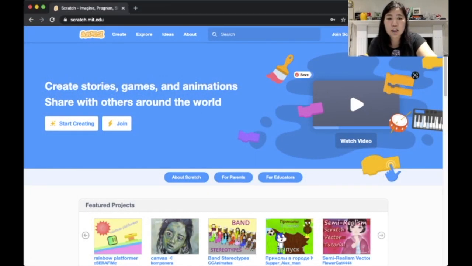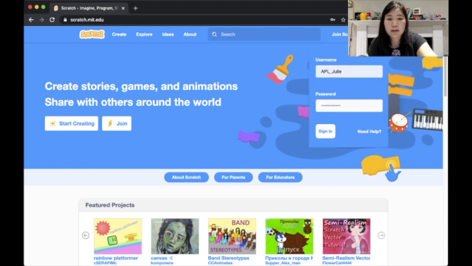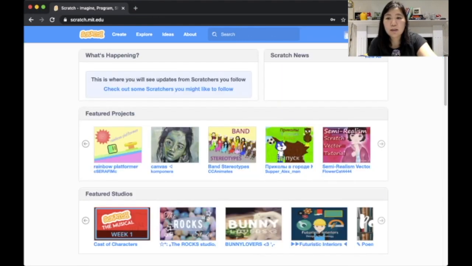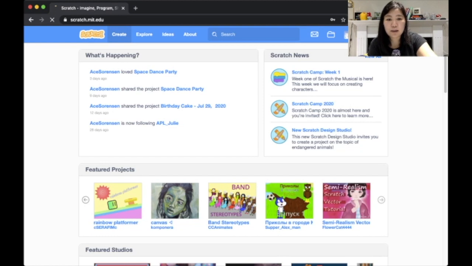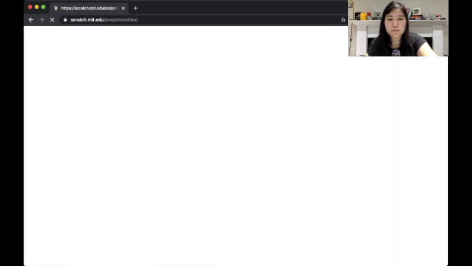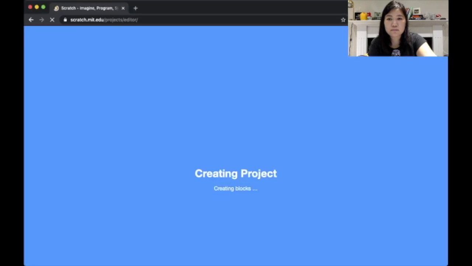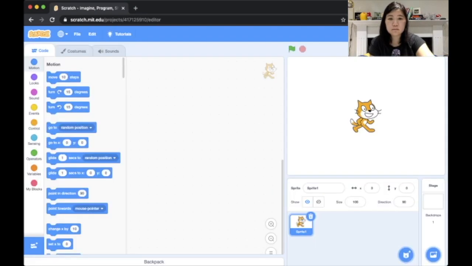In the background, I have Scratch pulled up. I'm going to sign in at the top right, and then I'm going to click on the Create button on the top left to get our project started. First, I'm going to name my project. So at the top, I'm going to rename this Lesson 8. And I'm going to clear my little preview area by getting rid of Scratch the Cat down here.